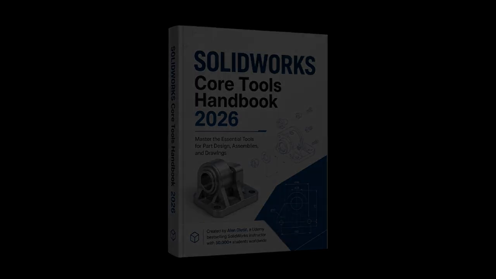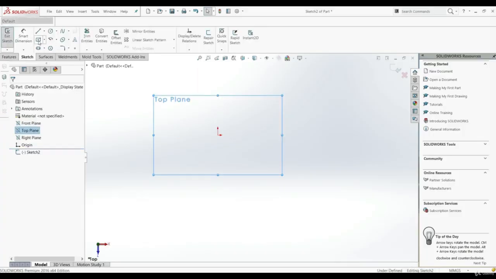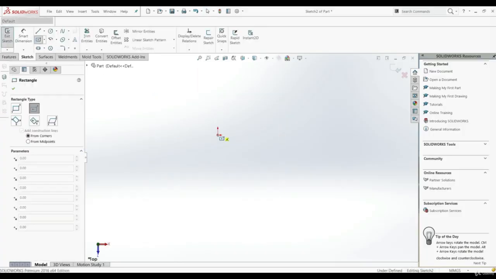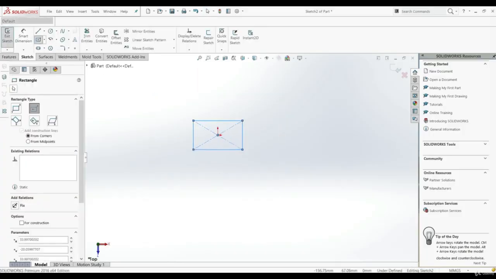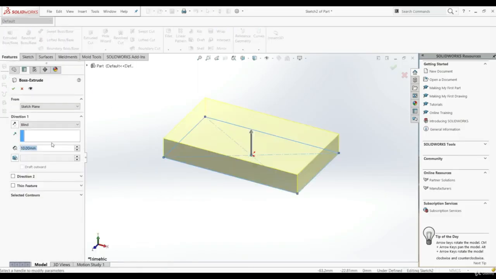In this lecture, we're going to look at a tool, linear pattern. We can pattern faces, features, bodies in one or two directions. So first, let's create a body. Let's go to the top plane. Let's create a sketch. Let's go with a rectangle, like this. And let's click OK. Now let's go to features and let's extrude this rectangle 10 millimeters, like this.